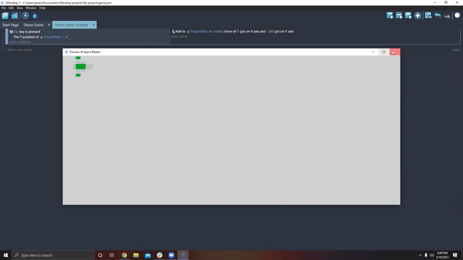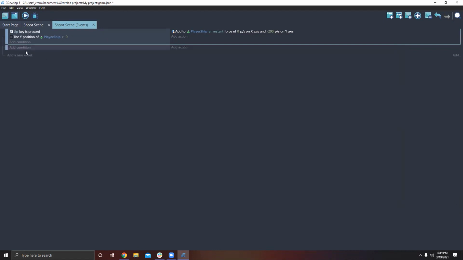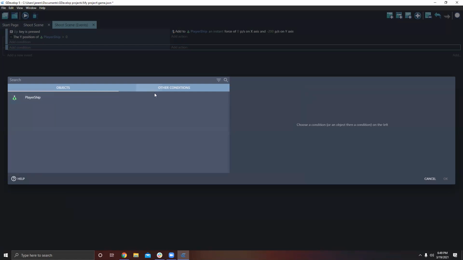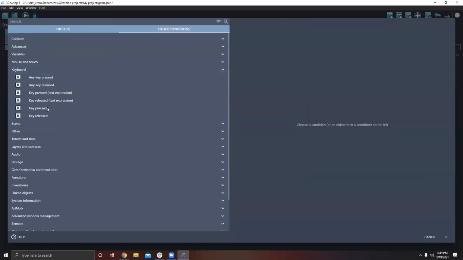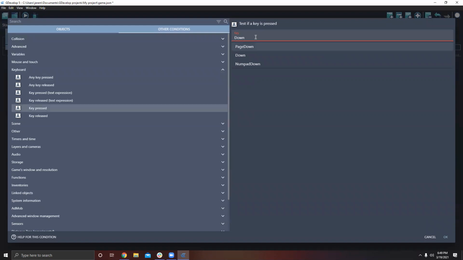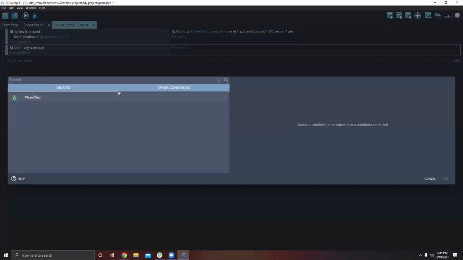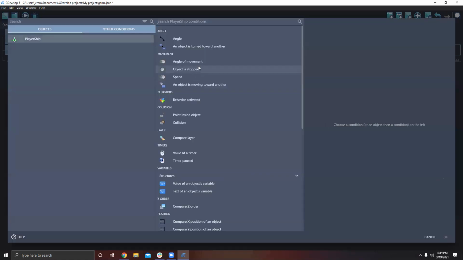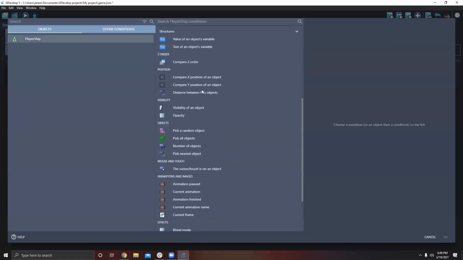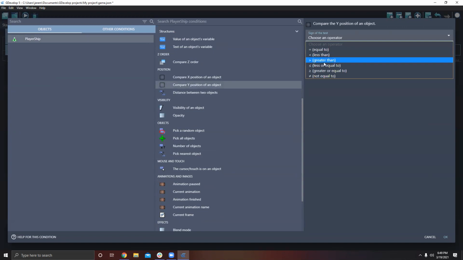Okay, so now we need to do a similar condition with down. It's going to be mostly the same. So we're going to look for conditions, keyboard, key pressed, down. And then we're going to look for another condition based on the position. So conditions, player ship, and then we'll go find its Y position. Y is less than, what's the maximum size?